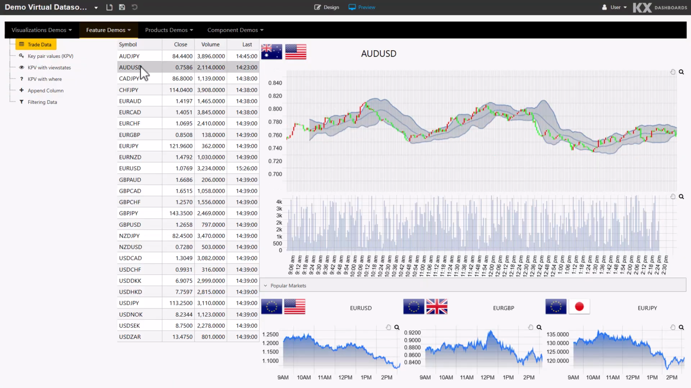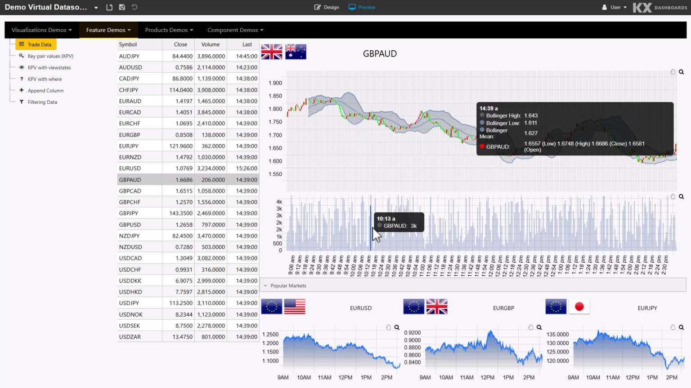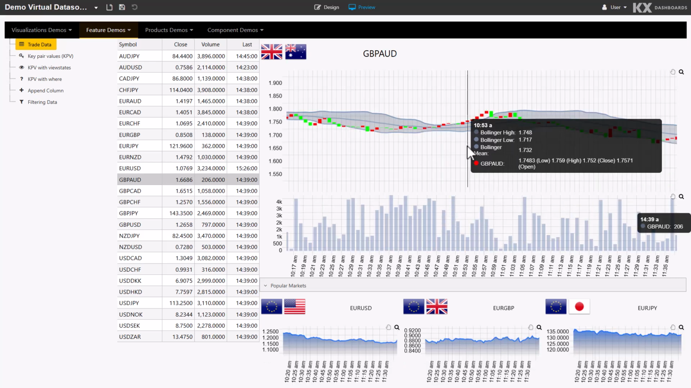Virtual queries are built using JavaScript and allow you to manipulate and combine data from different data sources or parameters without making additional database calls.